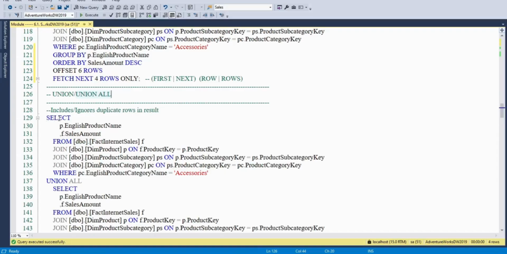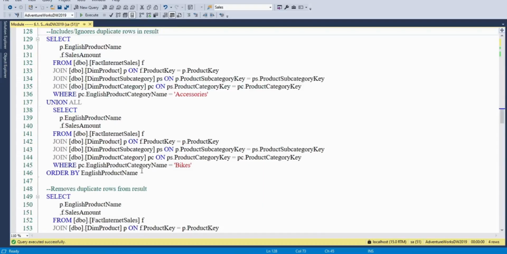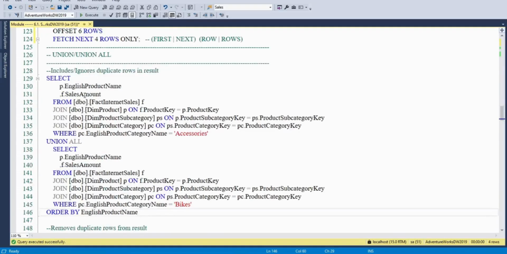So first of all we will use union all, which includes the duplicate records in the result set. Let us see how it is returning it. We have taken only two of the columns. I just willingly wanted to show you that difference here. Otherwise you may have more than two columns in the result set.